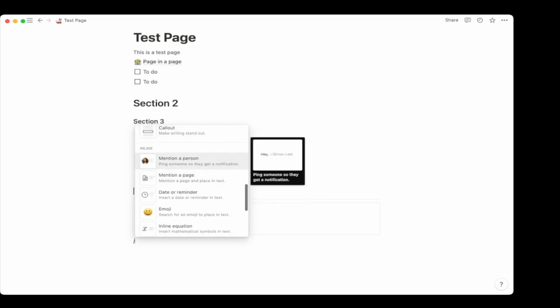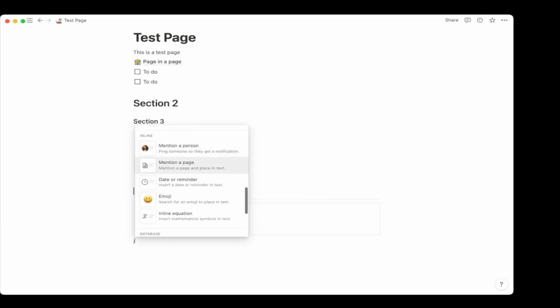Now, some other things you can do is you can mention a person, you can mention a page. So that's where you like at them. You can add a date or reminder in text. You can add an emoji, or you can add an inline equation. I don't use a ton of these very often, so I'm not going to walk you through them, but if you want to check them out, you can.